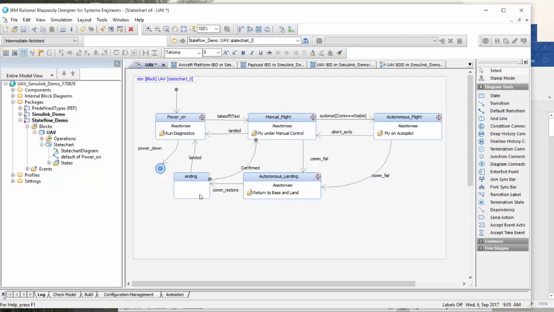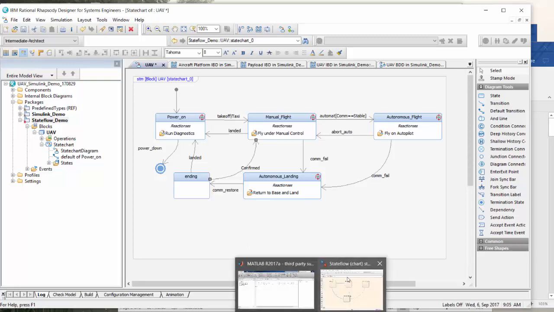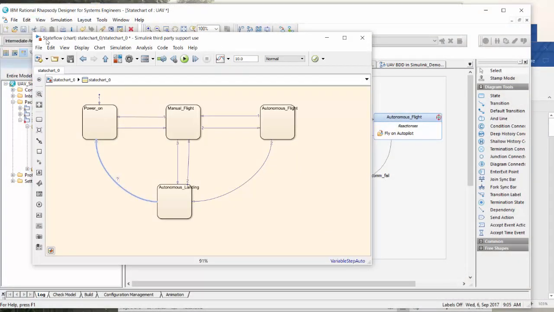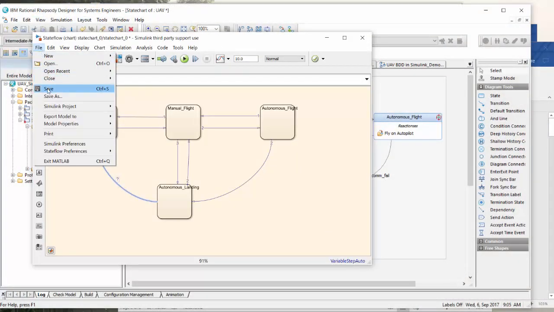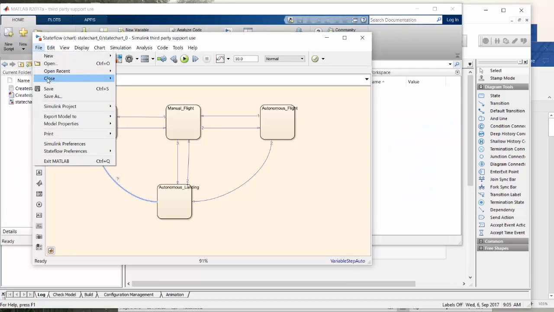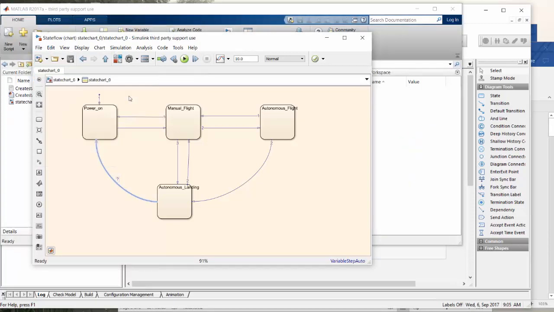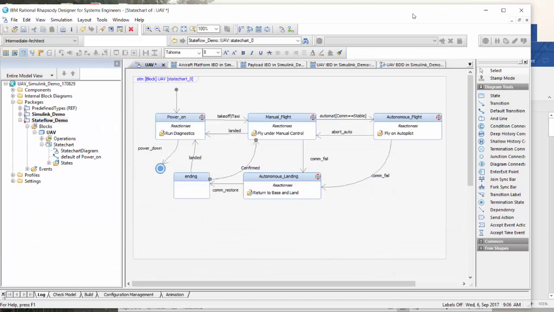Before we use Syndea to update these changes, I will save and close the Simulink model. This is good practice. We don't want to have unsaved changes to the Simulink models while Syndea updates them. Those changes will be lost.